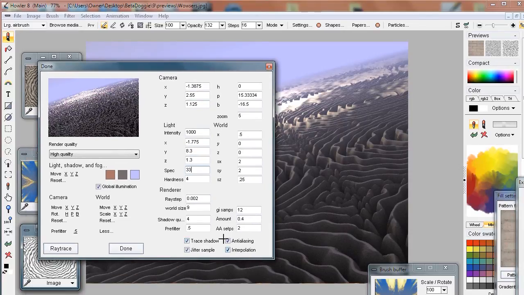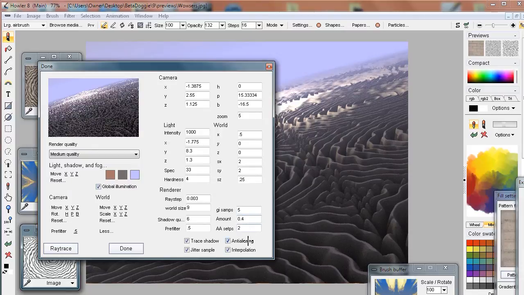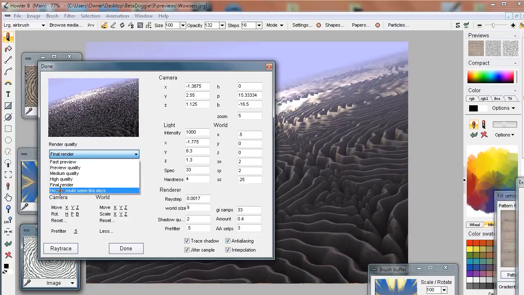We have some extra parameters for trace shadow. Now, many of these parameters are set or changed as you change the preview, right? If you go to fast previews, you see anti-aliasing is disabled. If you go to maybe medium quality, it is enabled, and then you see the GI, global illumination samples, global illumination enabled, and so on. And then final render, it's just going to get better and better.